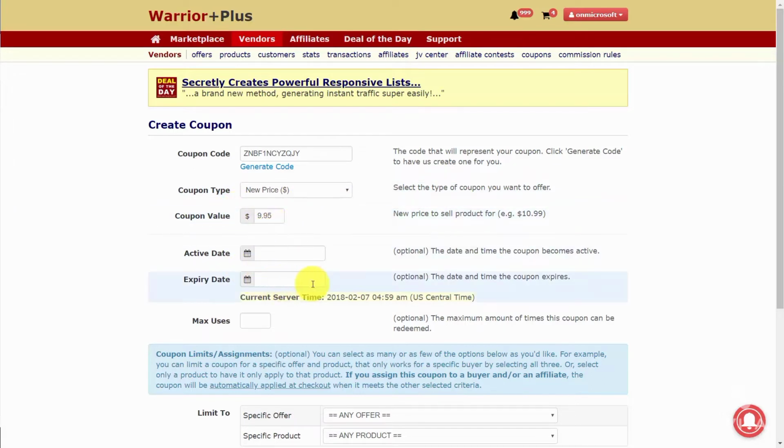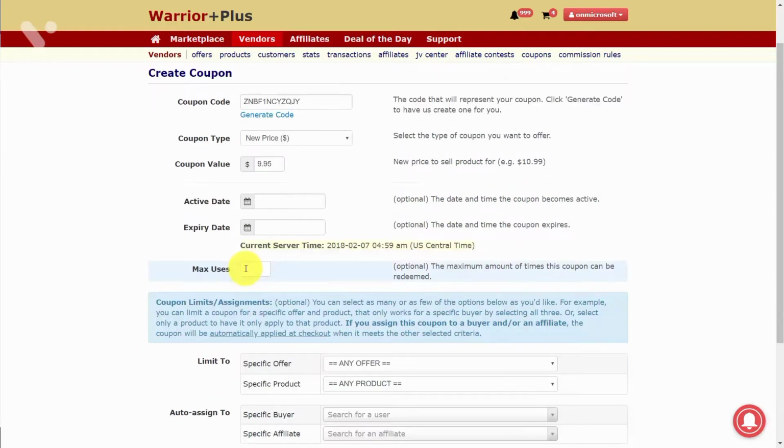You're going to give your coupons a specific date. Now, this can be optional because if your coupon is just going to be ongoing and lasting forever, you don't have to do anything where there's a date limitation. You can determine that there's a scarce number of coupons available, and you can determine that automatically inside of WarriorPlus.